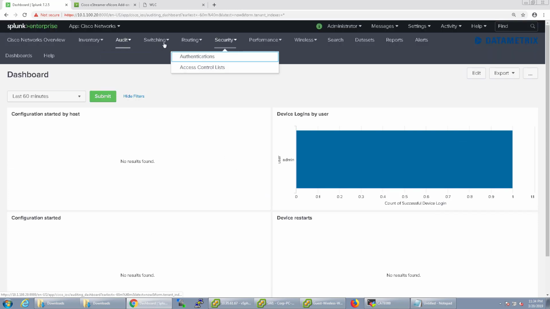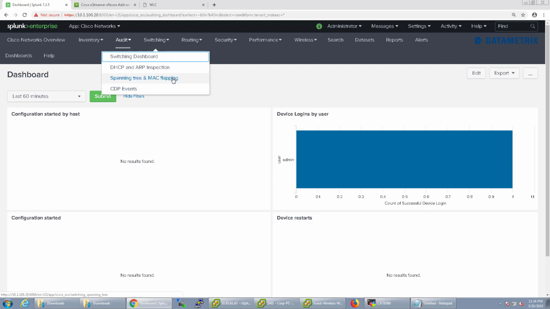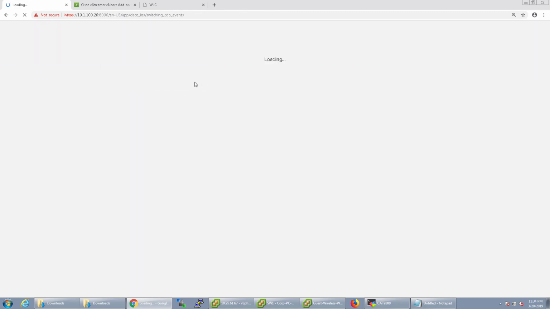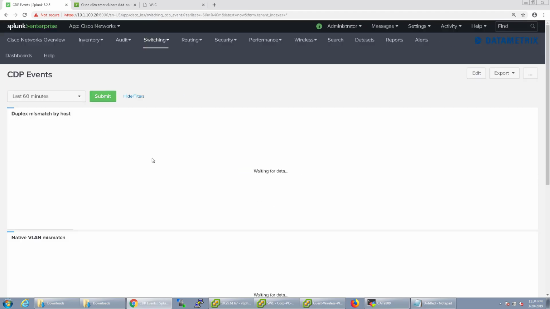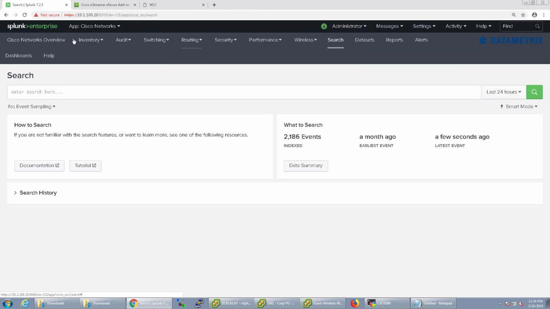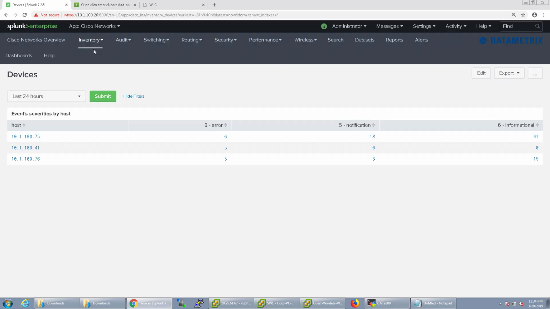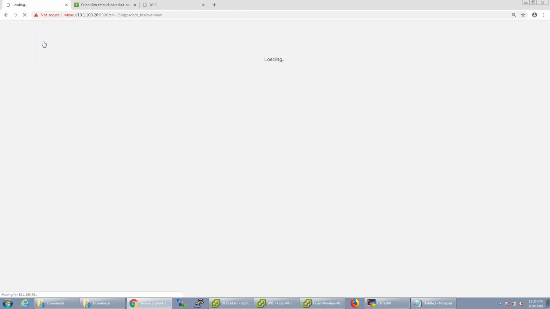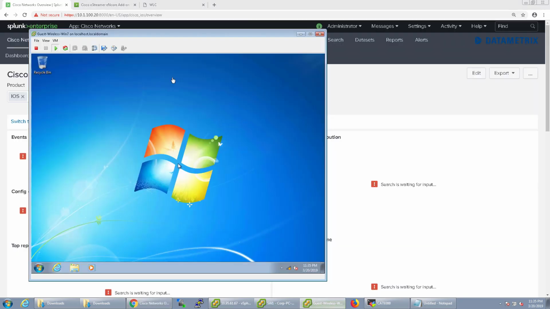As you can see here, there's a lot of events that we can see, like spanning tree, MAC flapping, CDP events. Let's see if anything came up for CDP events. Might not be because we're just doing informational. Security, performance. So quite a bit of things that we can look at in this dashboard. Right now we've only enabled it for a couple minutes, so we're only seeing things from 2 switches and the wireless controller.